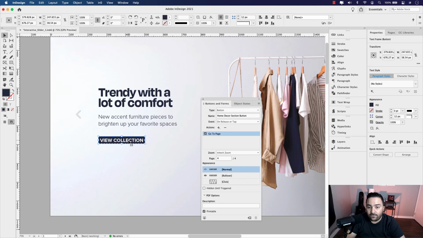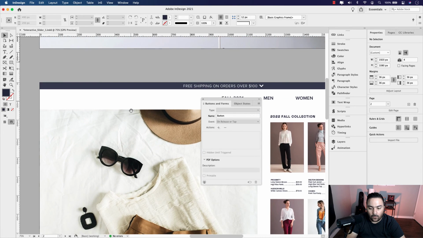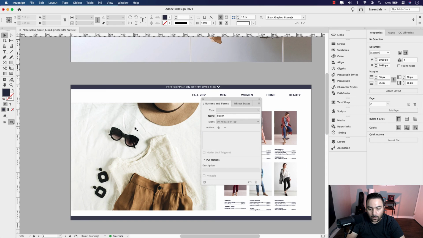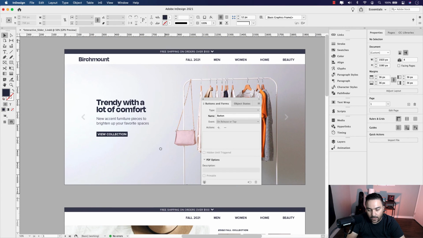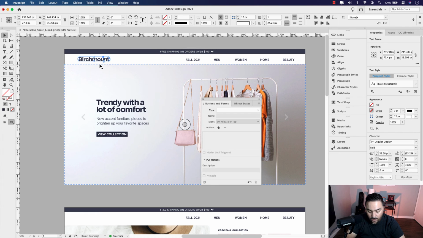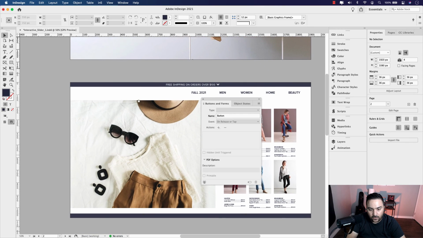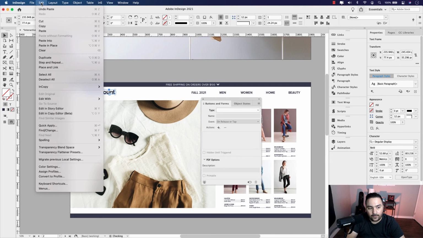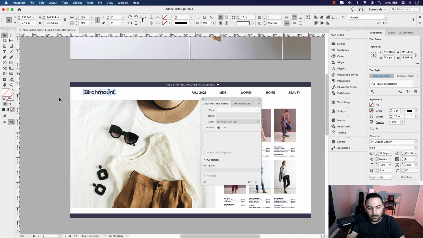Now, right now I have this set up where a user can click View Collection, go to that specific page, but unfortunately they would have to scroll back up to get back to the home page. What I'm going to do is select the logo here, Birchmount, and I'm going to Command C to copy. Let's go to the second page, Shift Option Command V, that's paste in place. You could also go to Edit, Paste in Place.